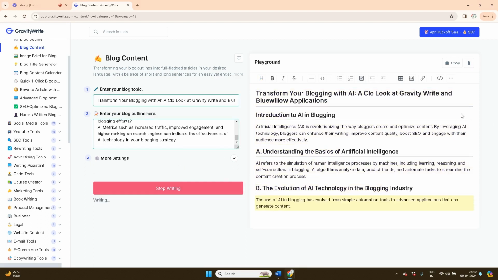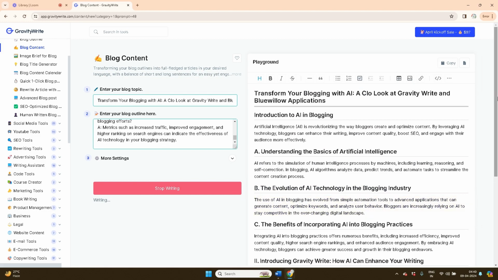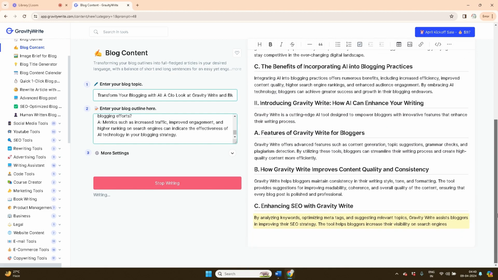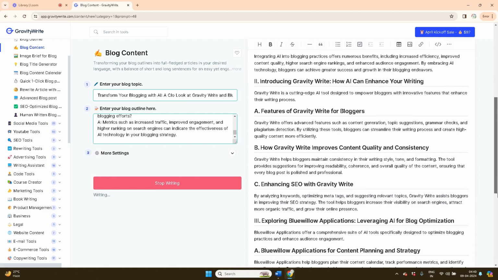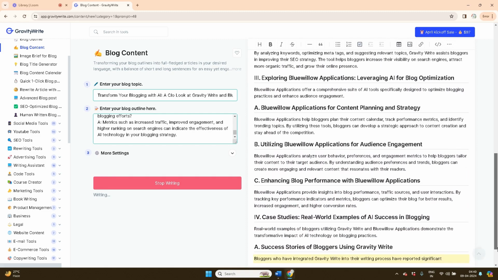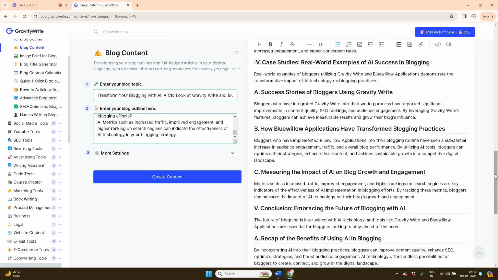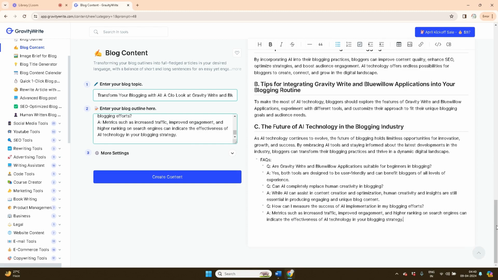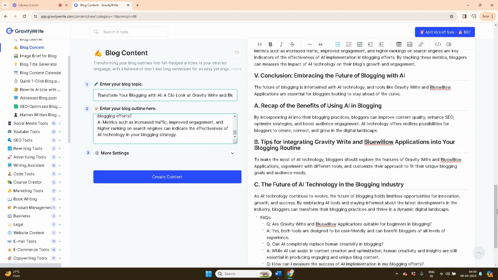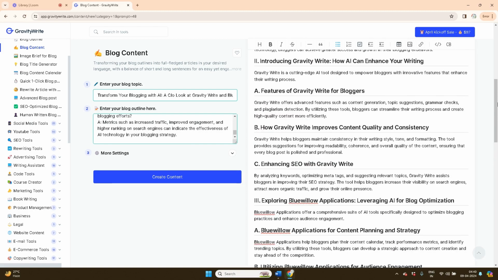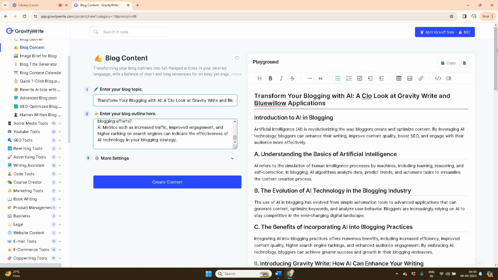See here, it's writing a blog. See, it's already written a blog, right? And another thing is, in a blog, we need images also.